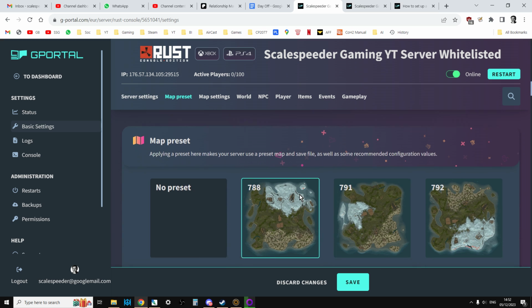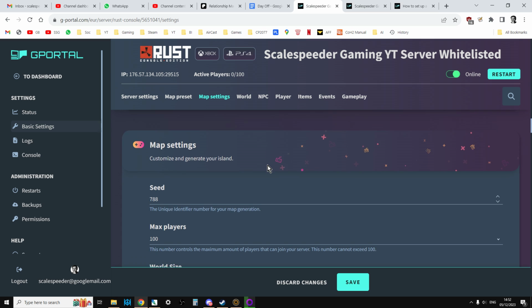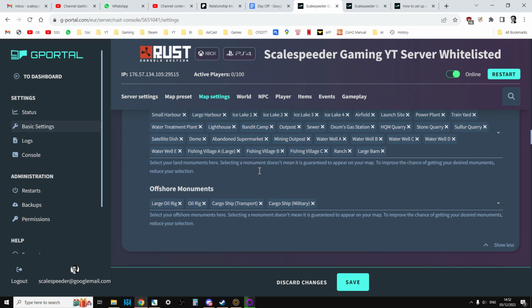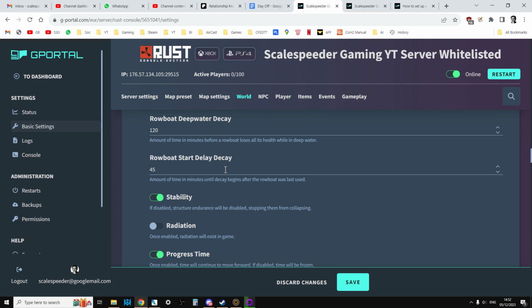So let's slowly go down. I'm just using map preset 788. Okay, max players, blah, blah, blah. That's all random. This is all normal. It's all default.